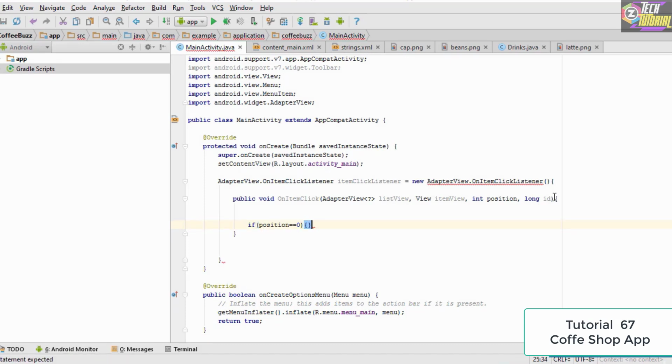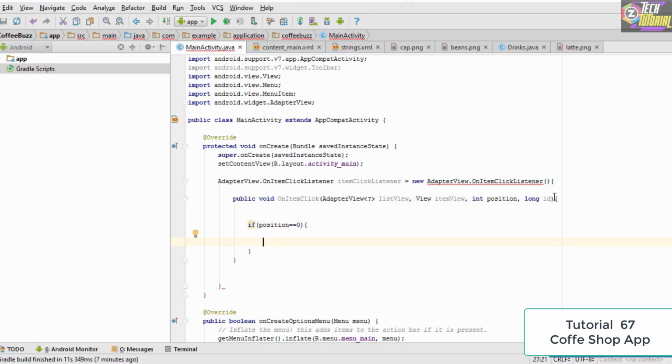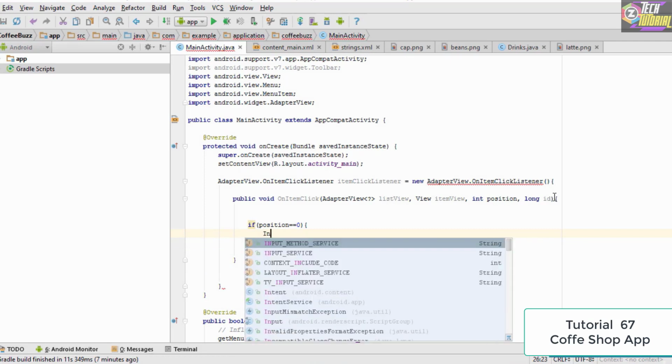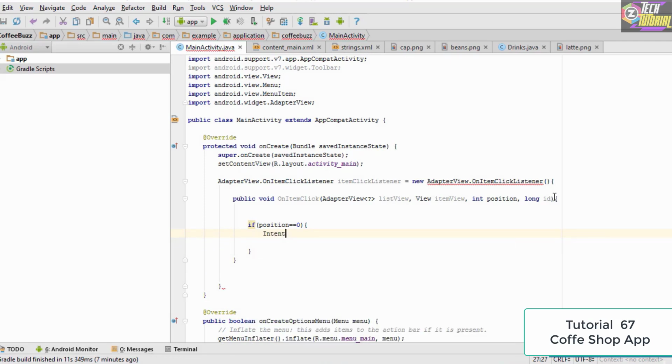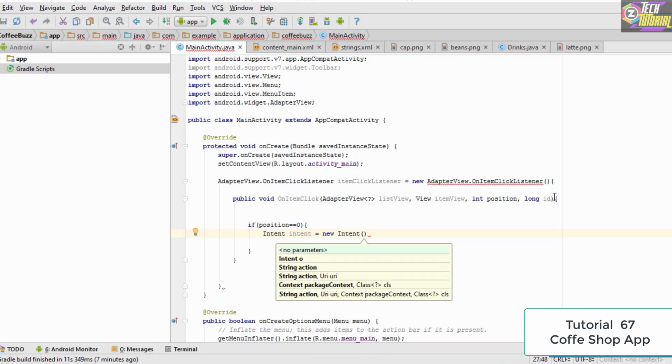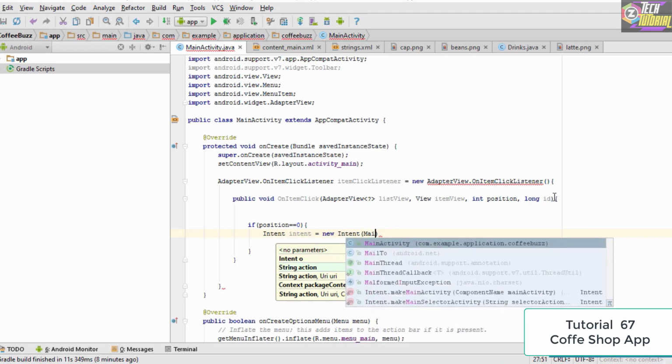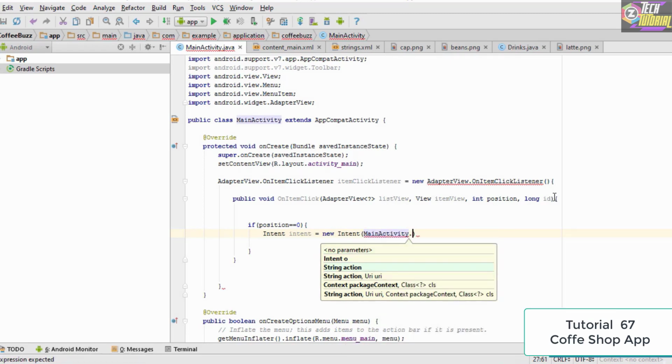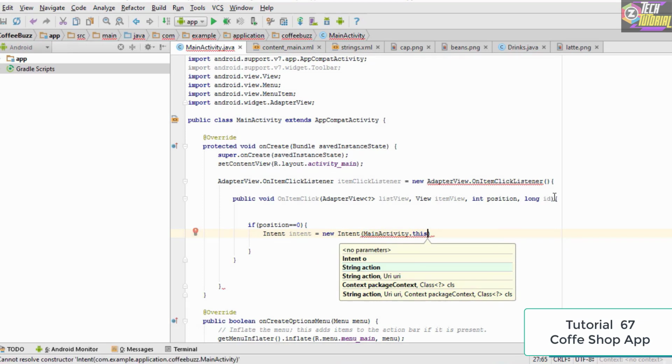So in order to launch a new activity, what we do is that we use Intent. So we create an object of Intent. So we type Intent equals new Intent. So the first thing which we need to mention is going to be the current activity which we are working with. So that is going to be the MainActivity. So we type MainActivity.this, as we are dealing with the current object.